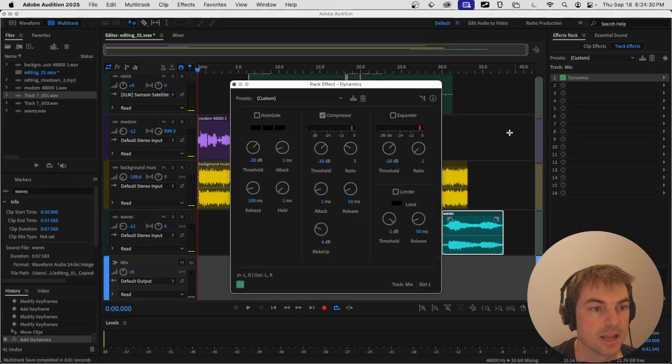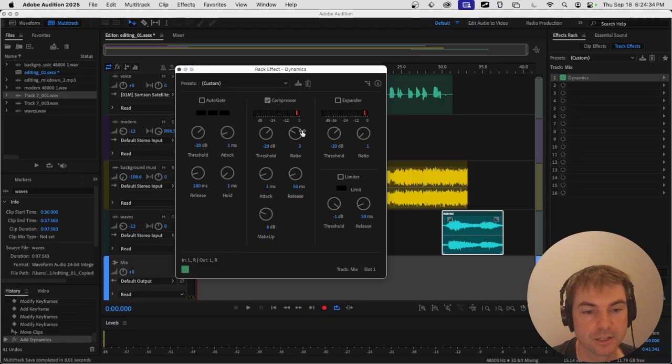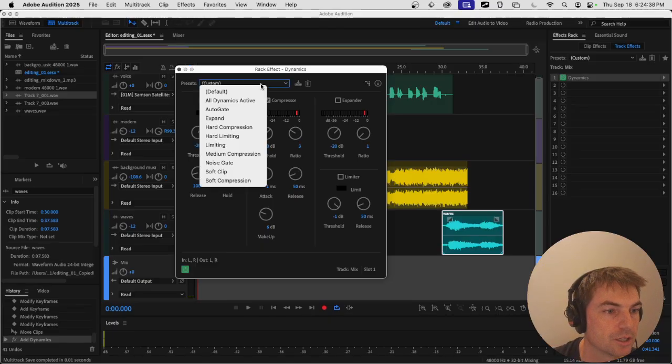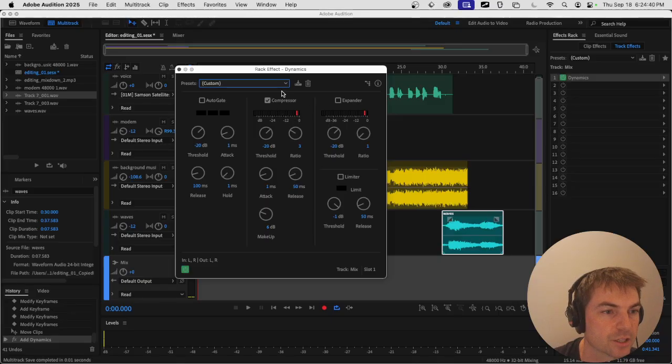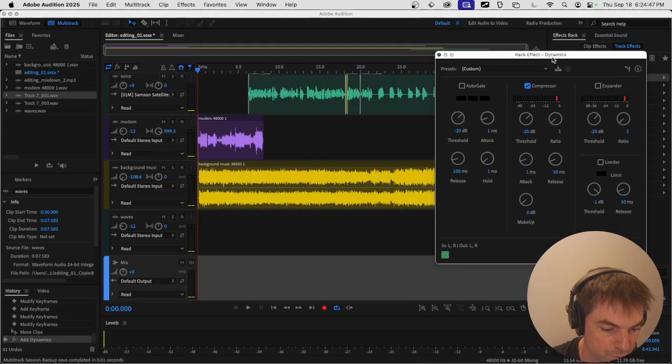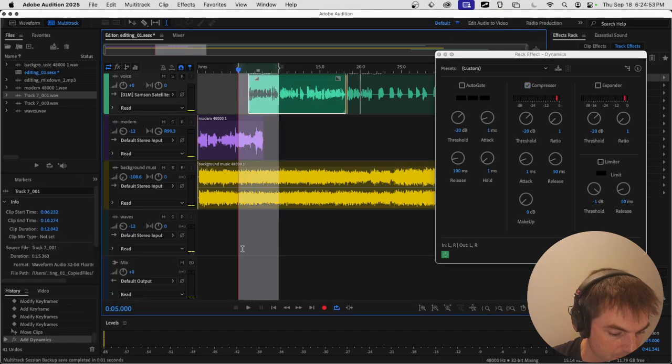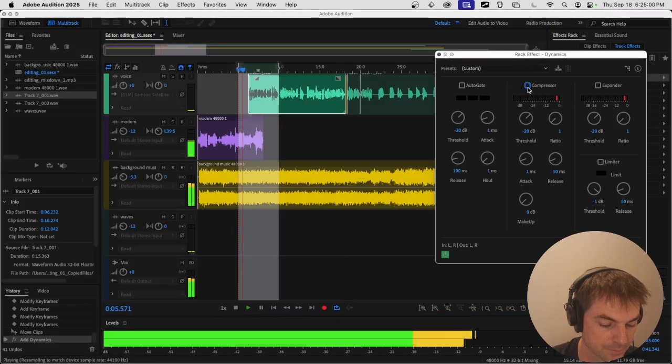I'm going to add in a dynamics effect, and I'm going to go back to our compressor, but I'm not going to do quite as extreme. Let's see if there's a good preset. No, I'm going to skip those. Let's just go to the default. Okay, so let's turn on our compressor. What I want to do is choose a section where we hear all of our sources together and just loop it so I can start to hear the difference. So I've just turned the compressor on. Let's turn it off first, actually.